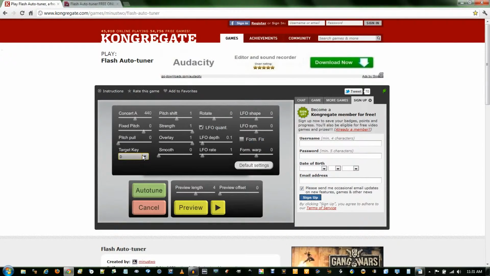Target key depends on what your song is. If you're singing a song in A minor, make sure you check A minor, otherwise it will sound pretty bad. Pitch shift, 0. And let's listen to this.